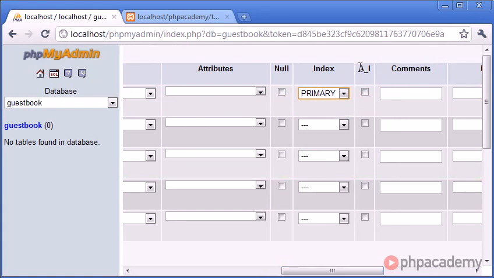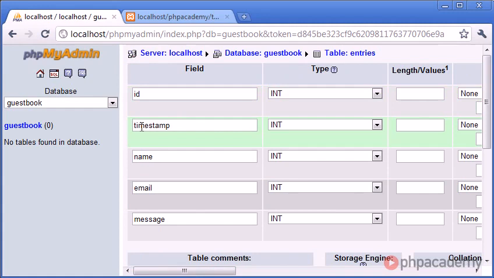Now auto increment in here is abbreviated to AI. We need to tick this. This means that we're going to start from 1 and we're going to increment for every row that's inserted. So the first row is going to be 1 and then the second 2, like we looked at earlier. Timestamp can just stay as it is, as integer.